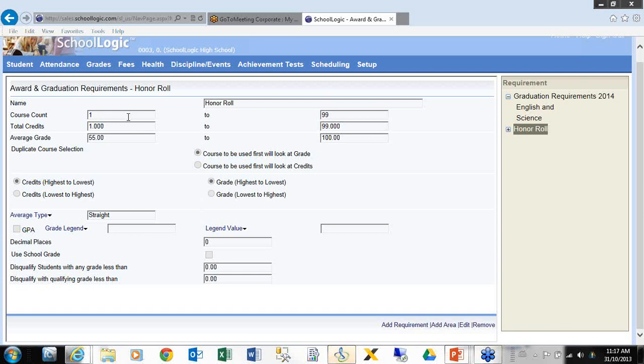Now we can define even further and in more detail how we can drill down to an exact honor roll calculation. If I have duplicate courses, I want to look at the grade first before I look at the credit. And I want to list the credits from highest to lowest, and I want to list the grades from highest to lowest in the way that the honor roll is going to be using those courses.